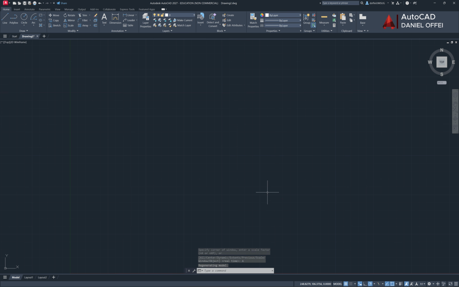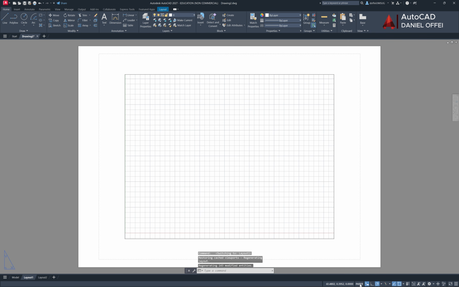After the drawing coordinates is the model or paper space, and this tells us where exactly we are, such that when we are on the model space, we get the model displayed, and then when we go to layout 1 or layout 2, it changes from model to paper.